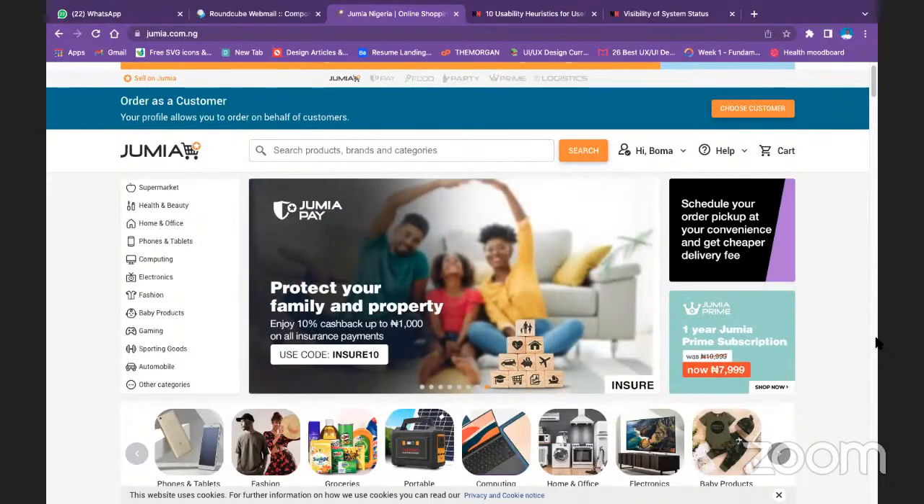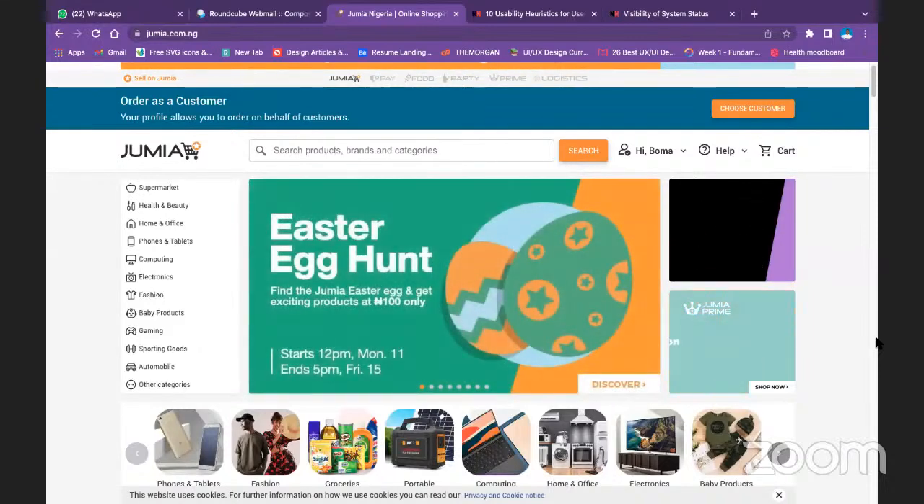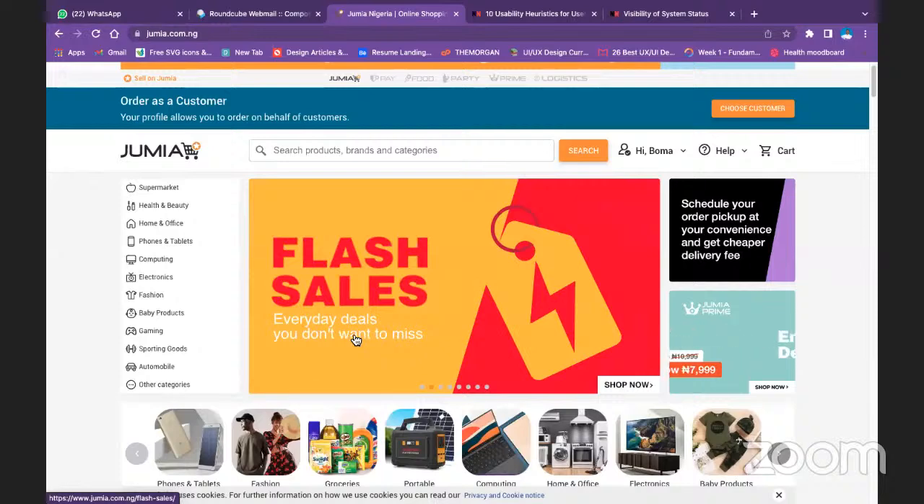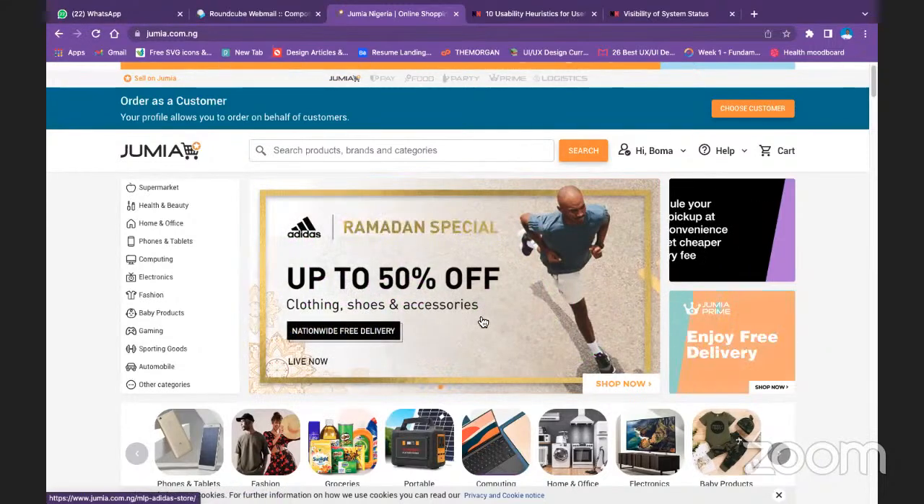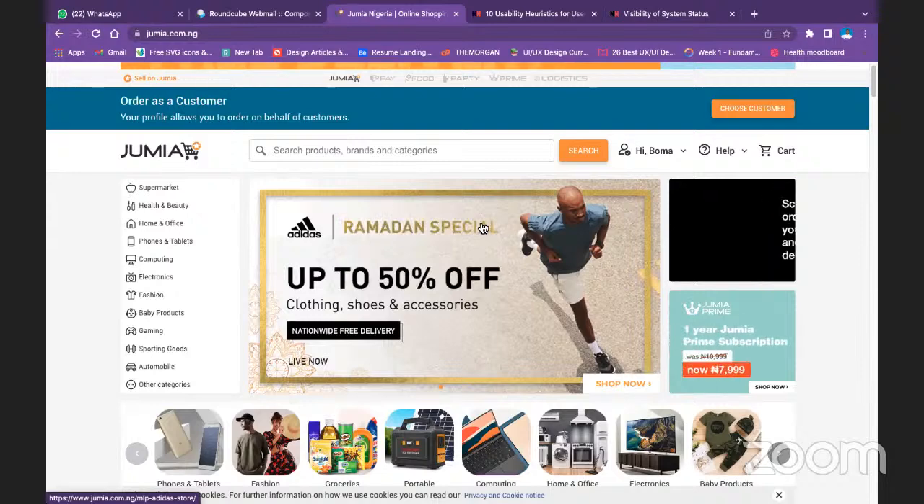If you can't see one, I've actually seen one, which is the 10% discount they are doing. Now, this one, the Easter egg hunt, is keeping you informed on when it's starting and when it will end. So let's say I want to buy a product from Jumia and they are doing a discount, and I know that the discounts will end after Ramadan.